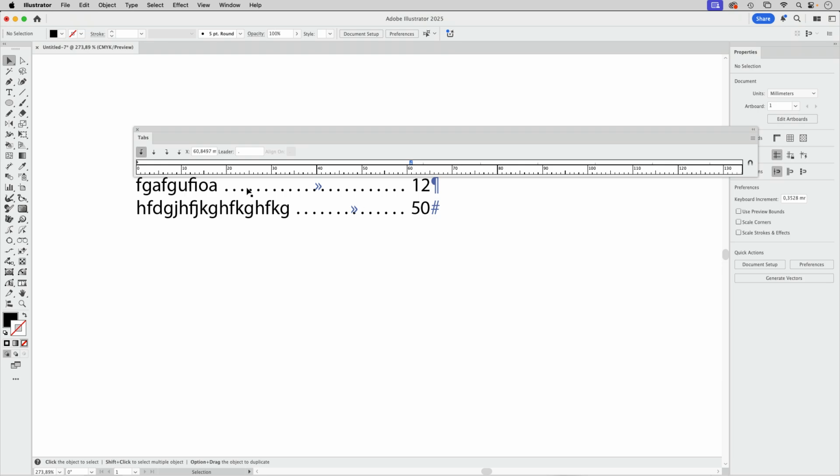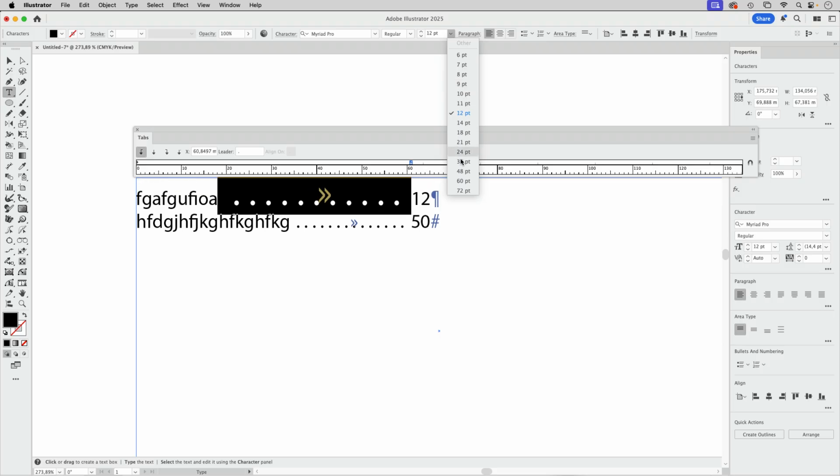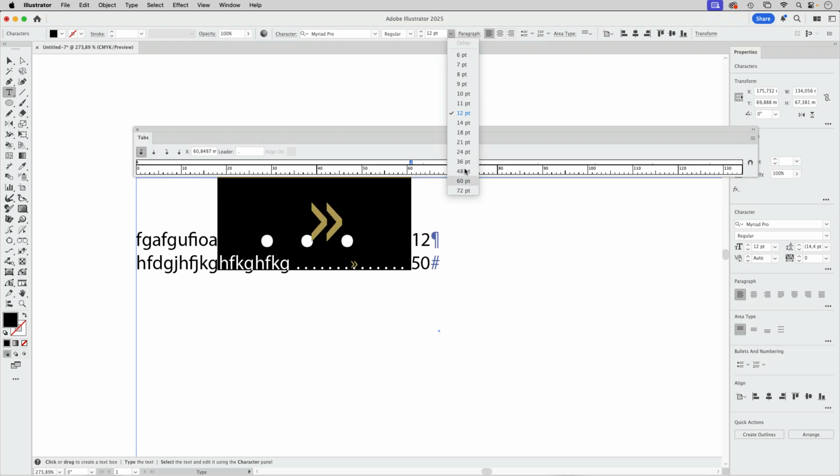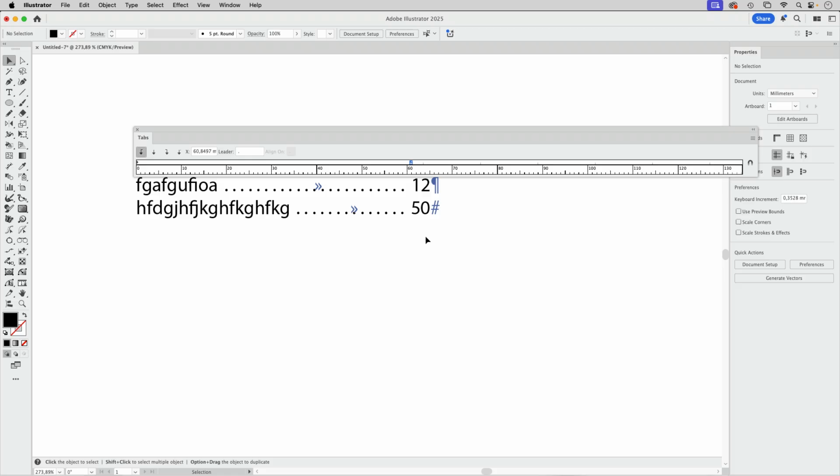Now, the size of these leaders is dependent on the text size. So whatever has been created in the font is used. And if you want to change that in Illustrator, you need to select them and then enter a different size. So that's what's happening. You cannot do that automatically in Illustrator unless you're using scripting or something like that.